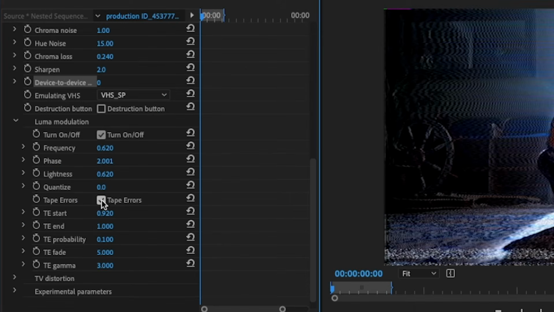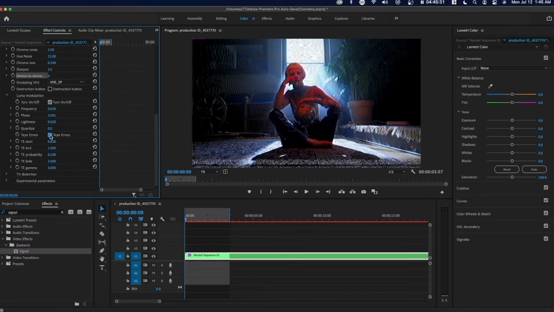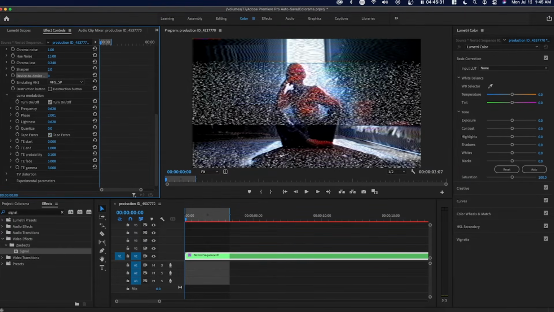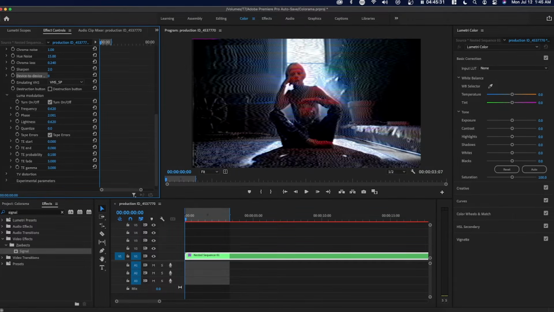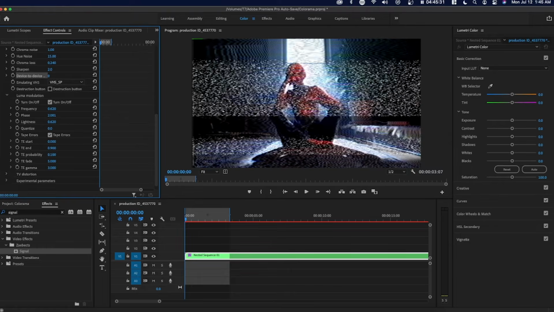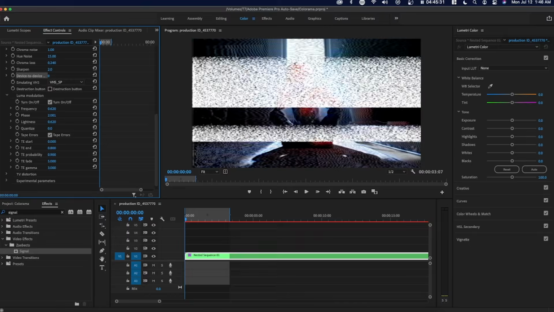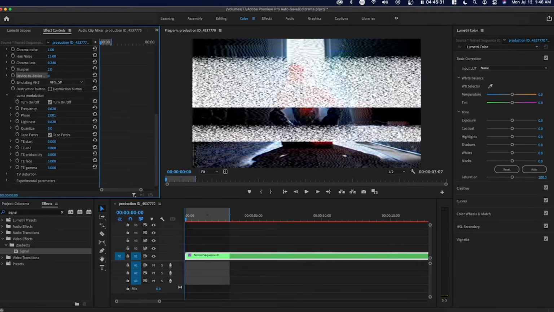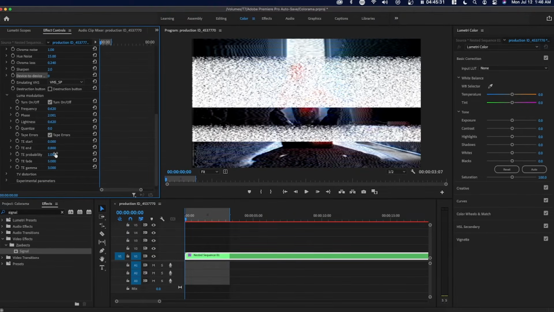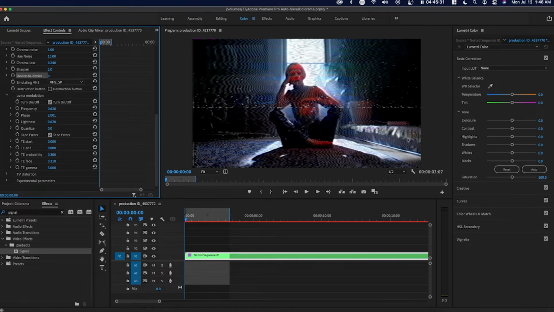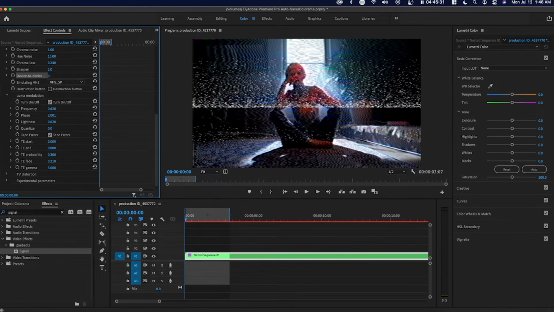And when it comes to tape errors, you can choose to turn this on or off. It's basically the static that appears at the bottom. And so you can sort of move it up and down. So if you want the static to start higher up, you would just adjust the TE start. If you wanted to end or cut off at a certain point, you would increase the TE end. The TE probability is basically how strong this effect is. You can see as we increase it, it gets more white and more full. The TE fade is almost like the opacity of this effect.